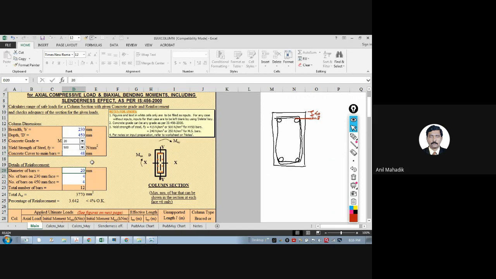Now you assume some diameter. Let's start with 12 mm, and you can assume the steel also. Here you can see the percentage of steel. Generally we don't provide 4 bars for 230 mm width. Let's start with 2, and let's say these are the 4 bars along this length. So you can see 1, 2, 3, 4.